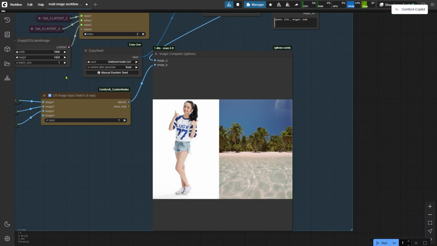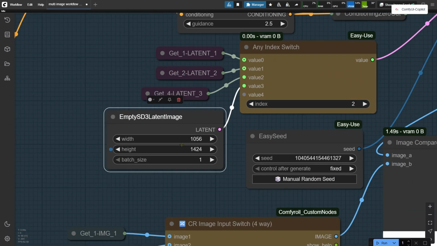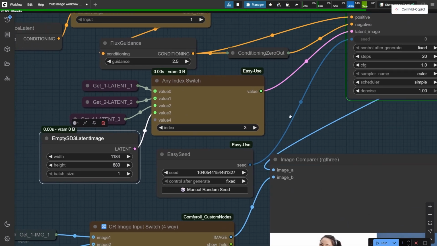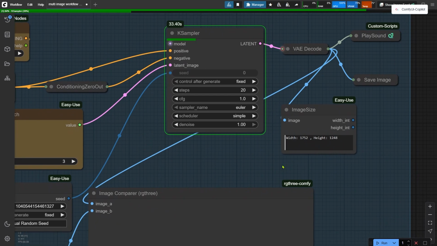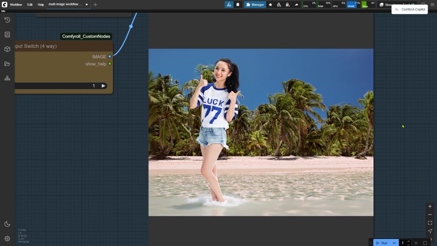Finally, remember you can easily change the output aspect ratio. Let's set the empty SD3 latent image size to 1184 by 880 for a landscape image. Check it out. We get a nice wide shot. That's how staging conditionings and latents gives us different results with the FLUX context model.